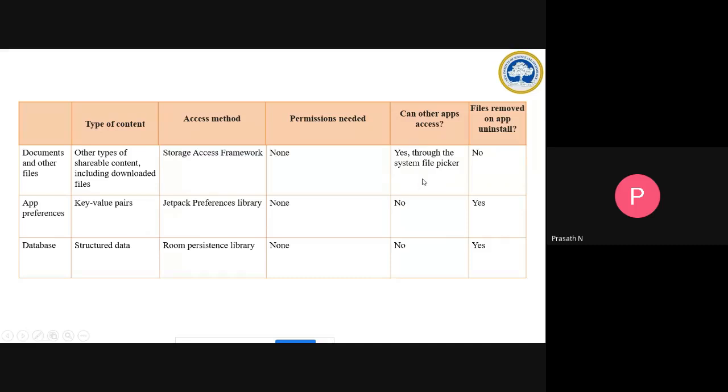Using the file picker, you can use these documents which are available in the particular location. And are files removed on uninstall? No, you only uninstall the application, not the content.